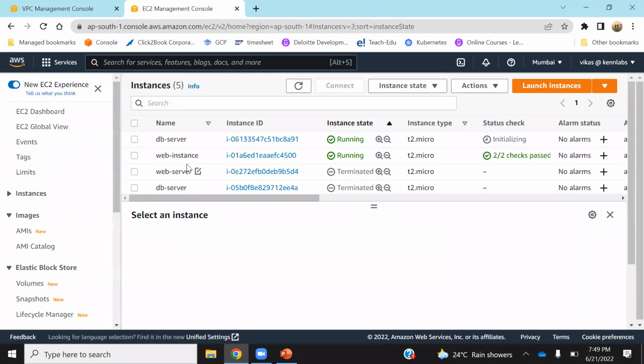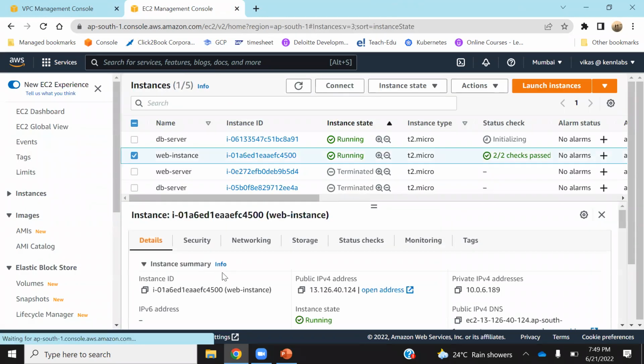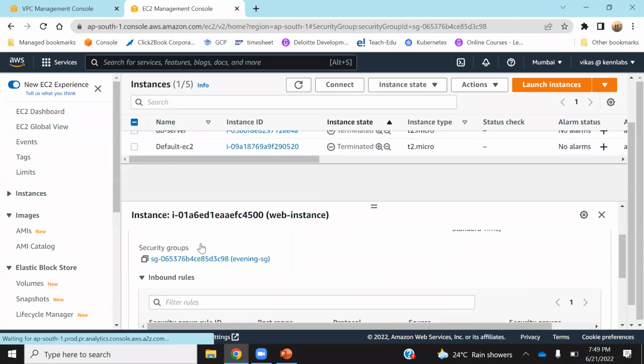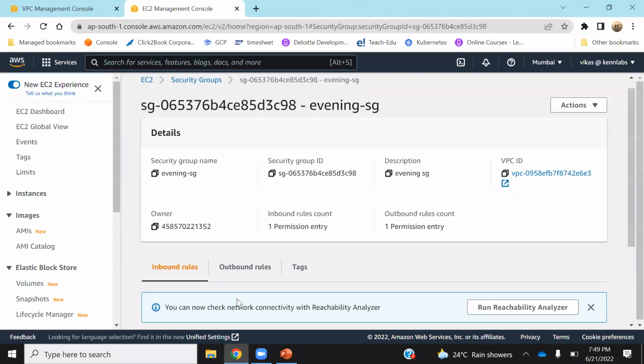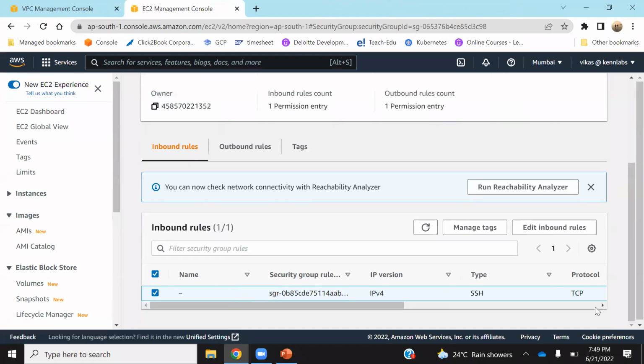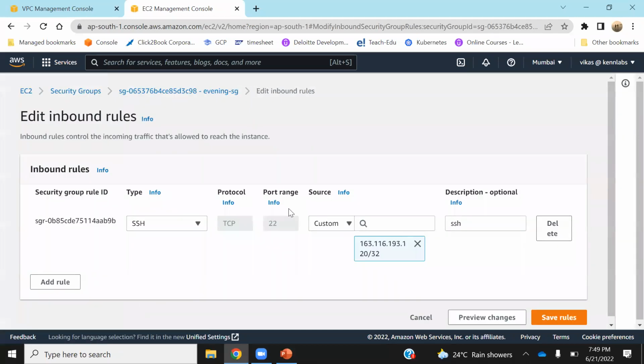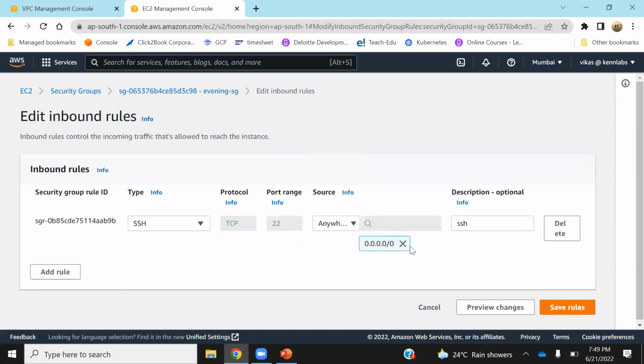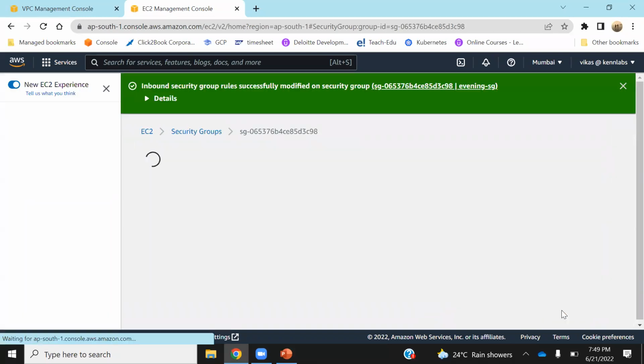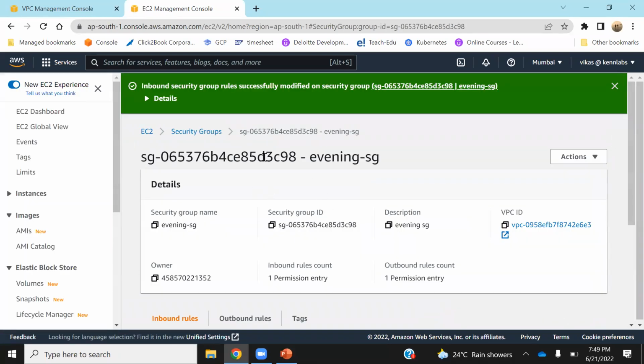I think because of this it is failing. Web instance, go to security, and in the security group I will make changes. So I have told it to connect to port 22, but with this IP range, I think because of this it is failing. So I will just make a small change here. I will say anywhere from IPv4 and I will save the rule. Okay. As of now, I made this change so that I am able to connect.